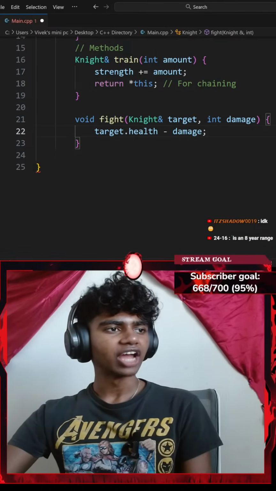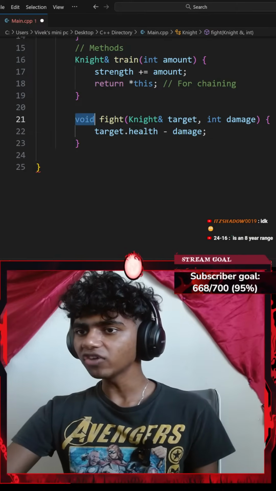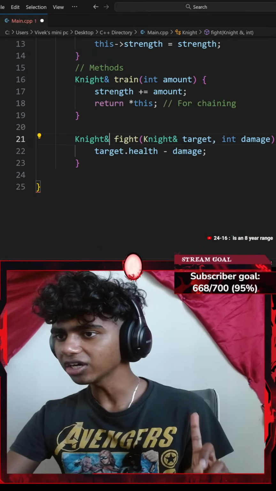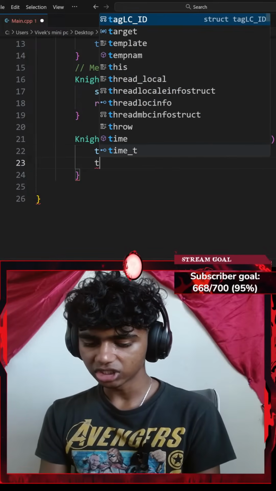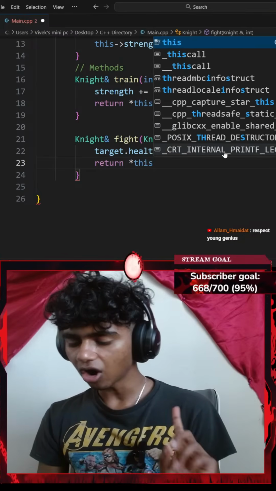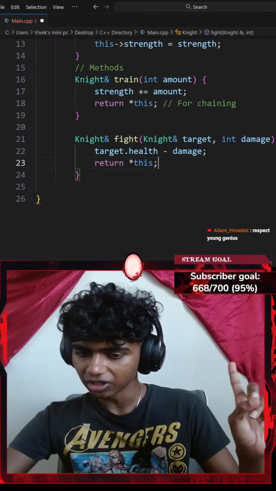Okay, that said, I return this for chaining. So I gotta return this as well. Let's go ahead and call my Knight class with an ampersand operator. Then let's go ahead and return. I want to return a dereferencing operator, or an asterisk, of this, ending with a semicolon.